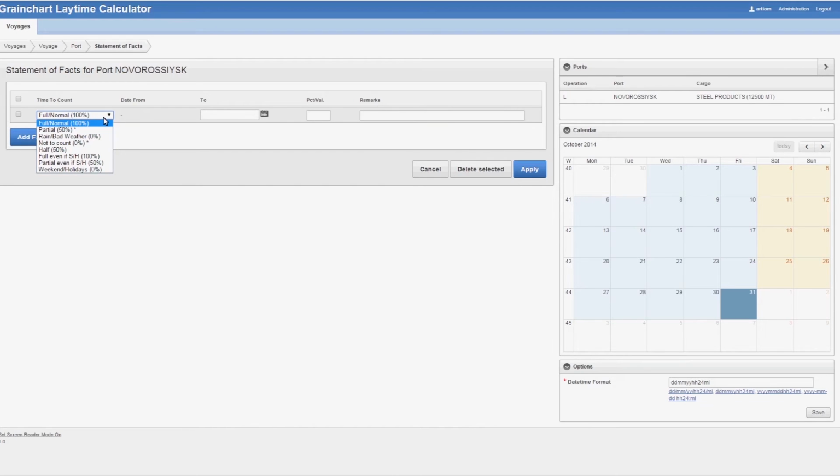Full normal will count based on 100%. Partial will count based on 50%. And the custom percent option will allow you to manually set your own percentage. If you choose rain weather period, then it will be excluded from calculations, but the always on demurrage rule will not be ignored. If you choose the not count option, then the always on demurrage rule will be ignored.